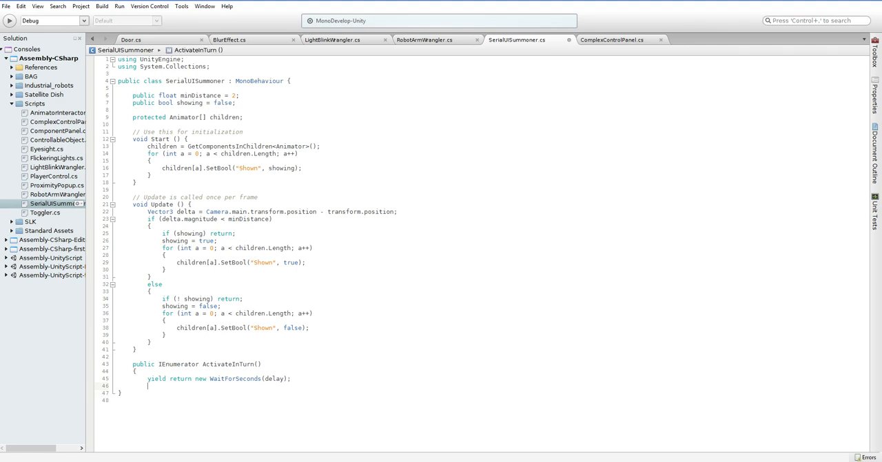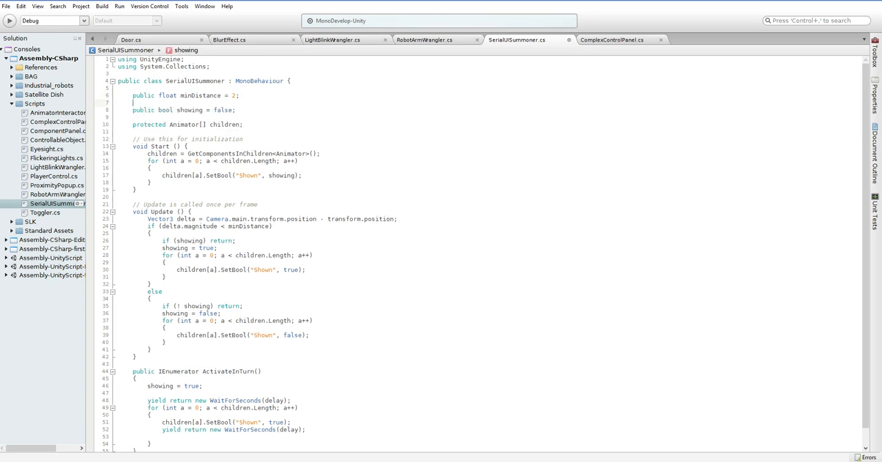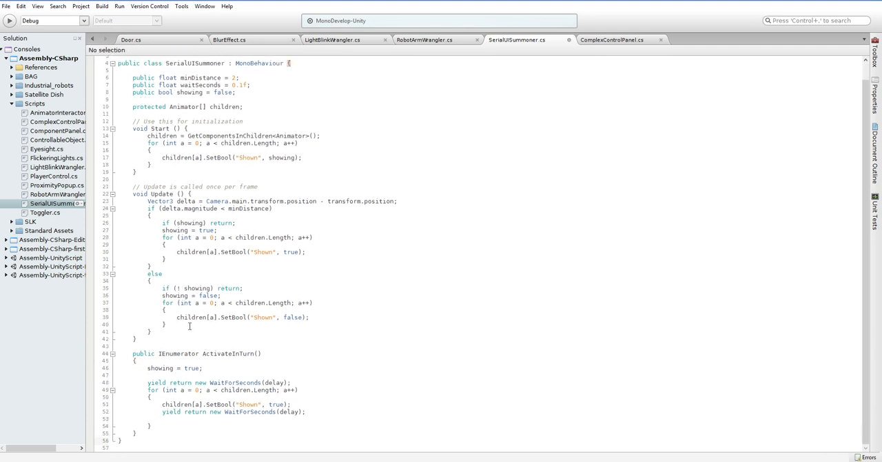So here is the ActivateInTurn, and what that does is it will activate each button in a row rather than activate them all at once. So we're going to grab this, put it here. We're also going to go ahead and put showing equals true here. The key to this is that we yield return WaitForSeconds delay here as well. This does mean that we need to have a wait seconds. Yeah, that'll do. Oh, it's called delay.